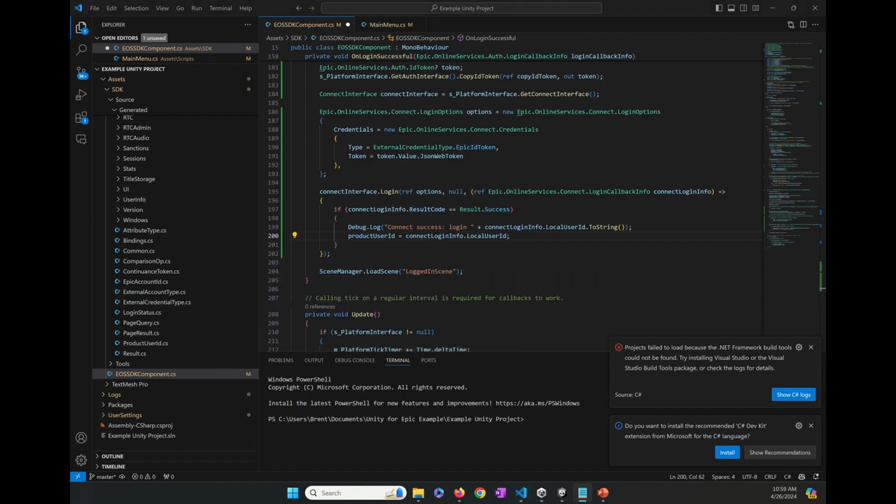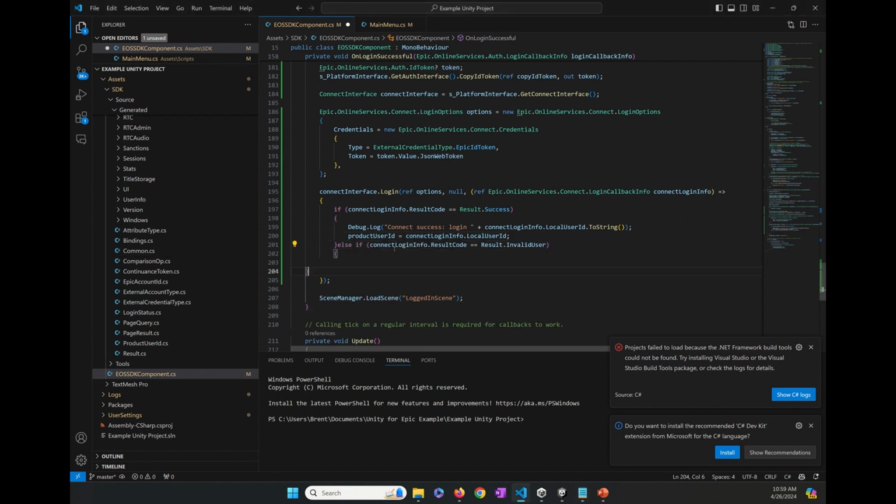Now, a product user ID isn't actually created when a user buys your game. So there might be a case where there's a result code of a failure, but for invalid user. And in this case, you actually just need to create it for them.